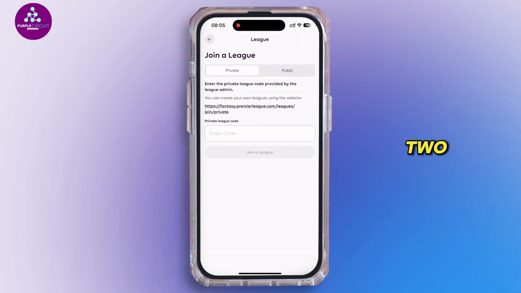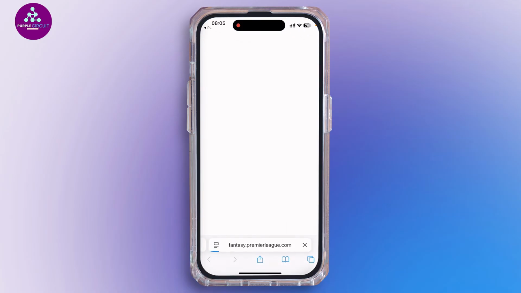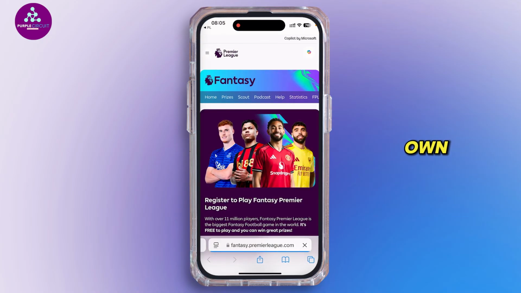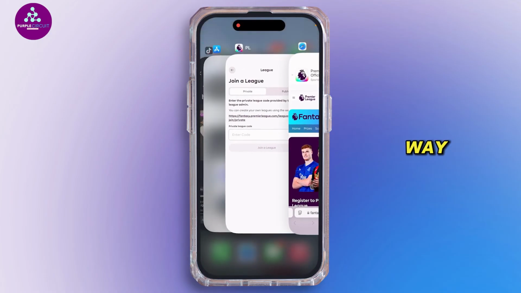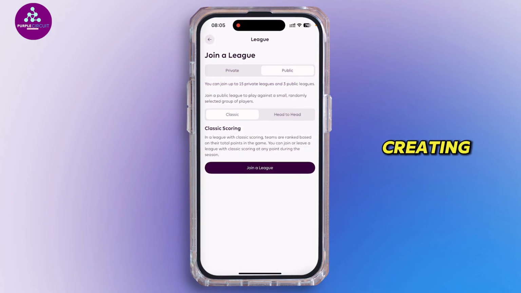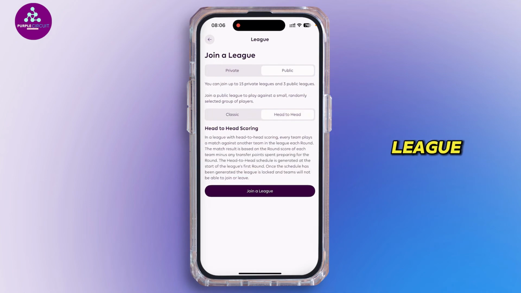Tapping on it, you will see two options, private and public. So you can enter the private group or the league by the code provided by the league admin, or you can visit the link provided in order to create your own private league. This way, you just have to confirm on creating the league. Similarly, there's another public league. You can join up to 15 private and 3 public leagues.